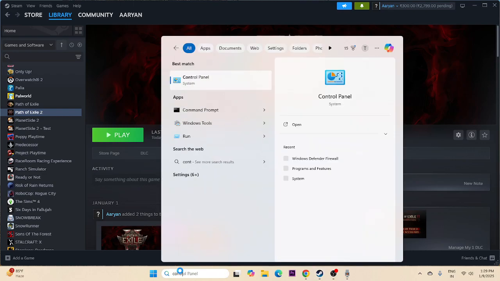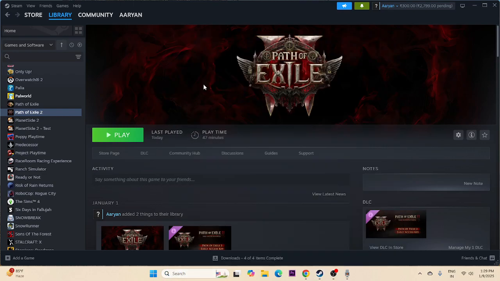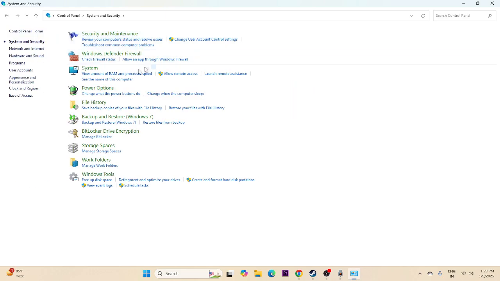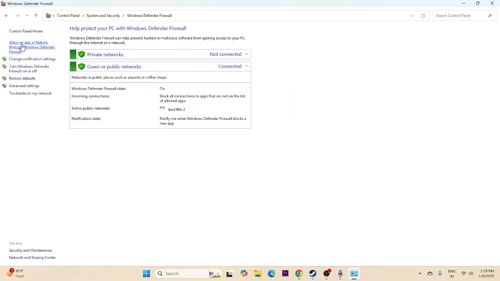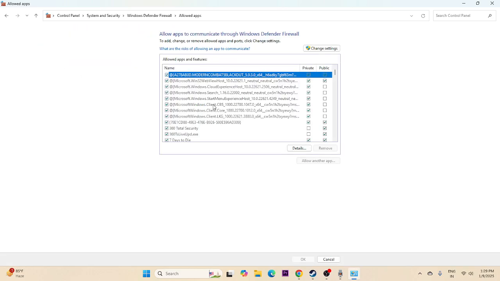So just go over here, search for the control panel. Now click on this one. Now from here we have to go to System and Security. Go to Windows Defender Firewall. Go for the Allow an app or feature through Windows Defender Firewall option.